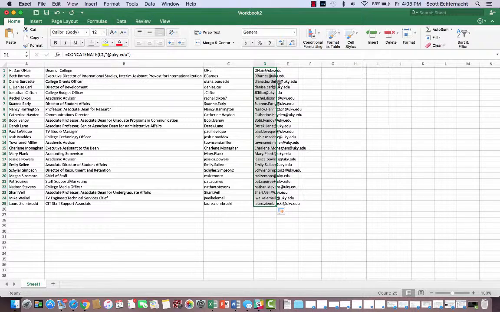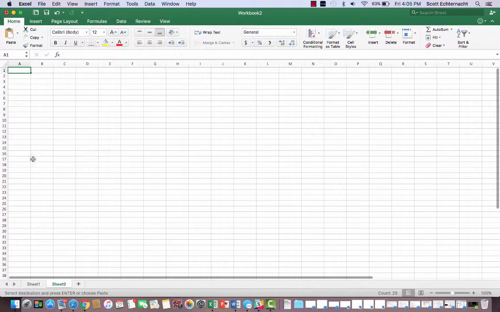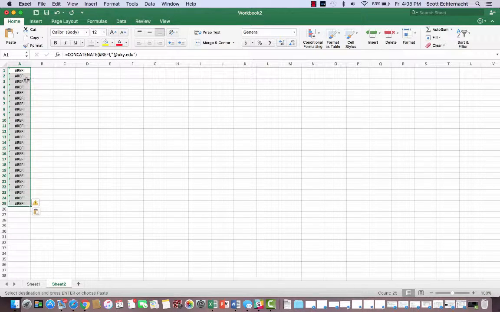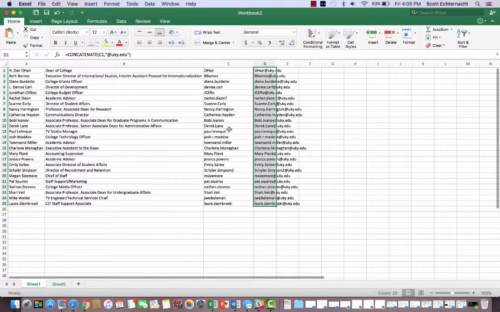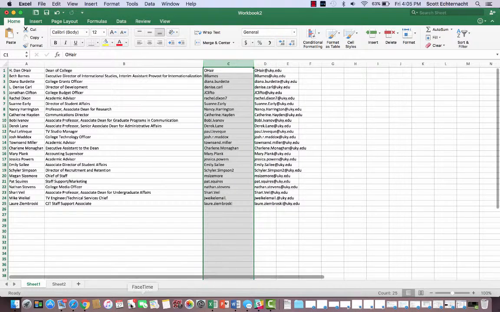And then one last thing before you copy this to your master spreadsheet. Say if I copy this right now over to my, say this is my master spreadsheet, and I hit paste, you have this reference error because you're pasting it as a formula. Right now it's looking to find this O'Hare, this column C, but it's not possible when you paste it over.